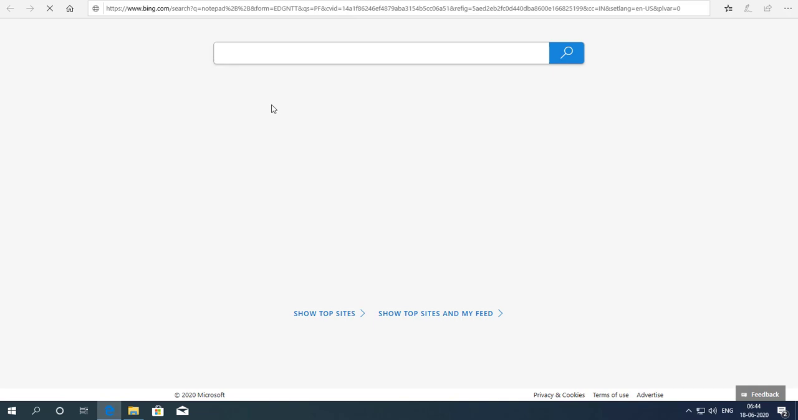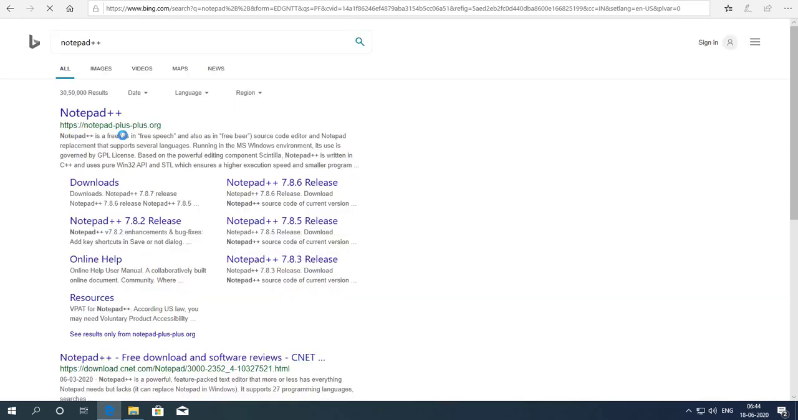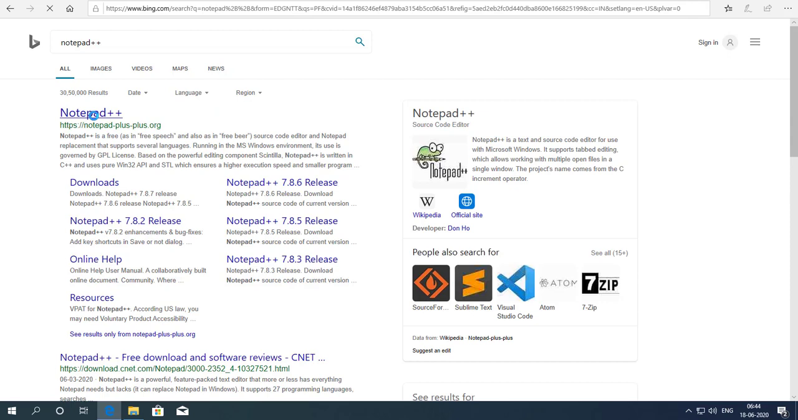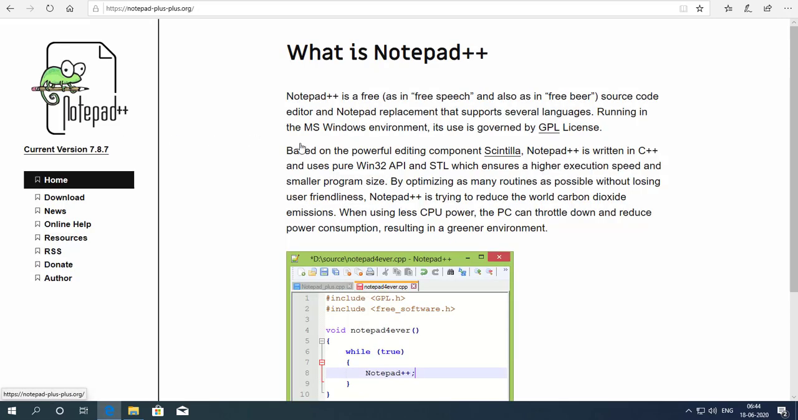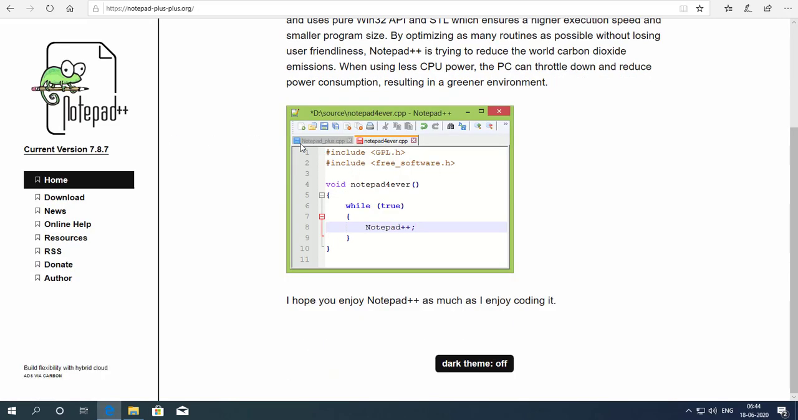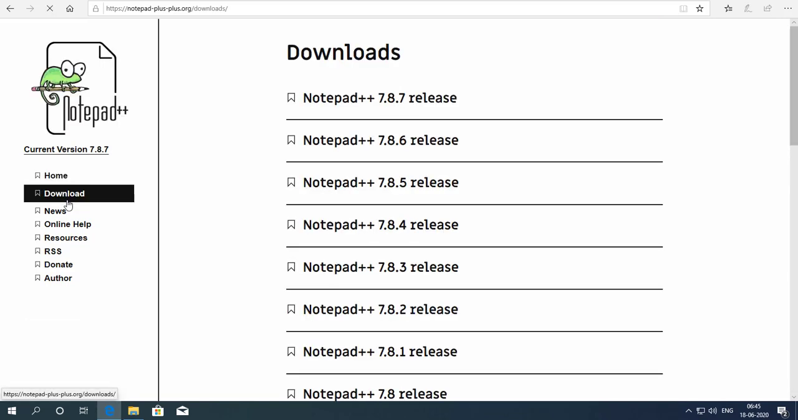You can search for it and click on the first link. Go down below. Here on the left side there is an option under the menu section. Click on download. There are different release versions. We are selecting the latest one. This is 7.8.7. I am clicking on it.